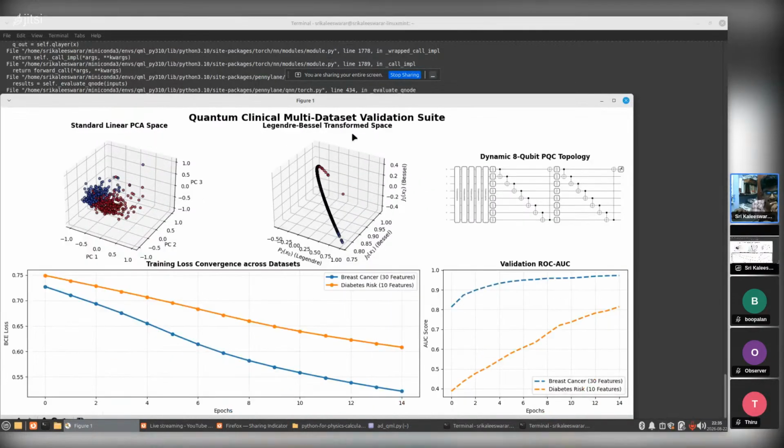This is a Legendre Bessel transformed space, which is representing the chances for the diabetes risk as well as cancerous cell growth. Also, this shows the training loss convergence across the data sets which we have used to train the model, with 30 features for breast cancer and 10 for the diabetes risk. This is also the validation of ROC and AUC, which we are going to explain later in this series.